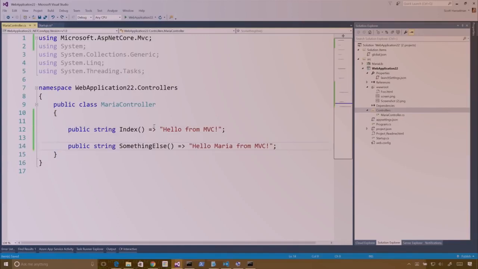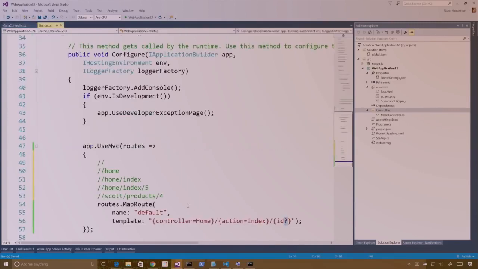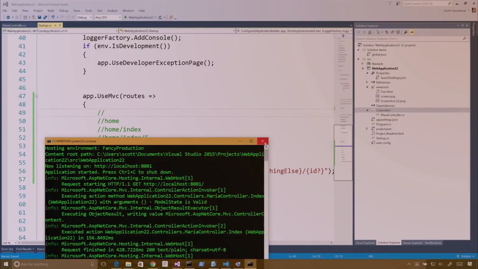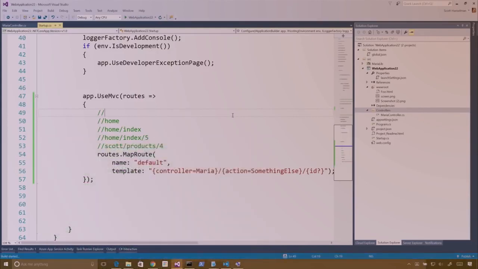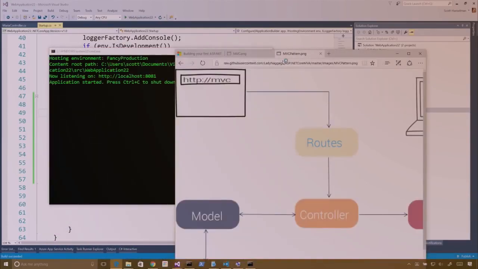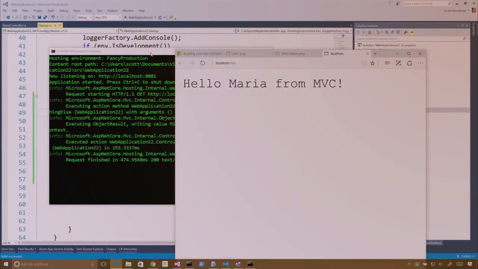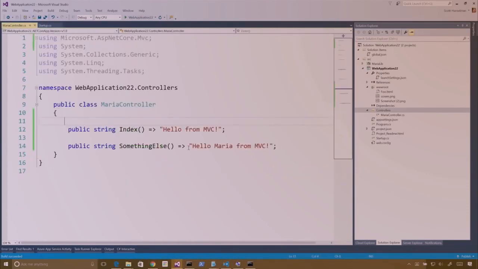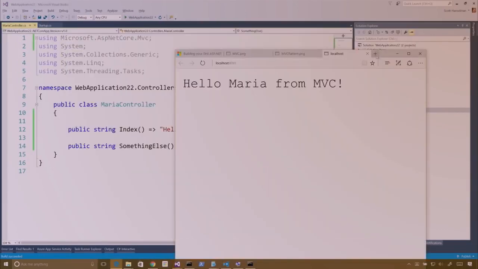Let's get rid of those there, okay? And let's make Maria and something else the default. Okay, so I think we will hit /, and that will be the default. Let's find out. So Maria will be the default now. Hope so. So that said, hello Maria from MVC, just right there.